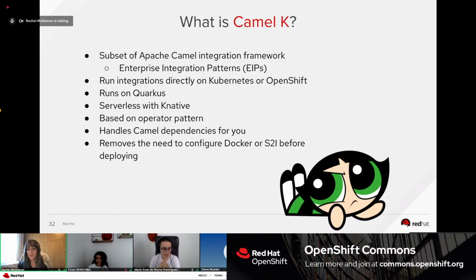That means that you can then continue to focus on writing integrations and just using the already really simple Camel DSL, or domain-specific language. No need to worry at all about how am I going to package it, redeploy it, and that kind of thing. So it's straightforward enough to make a Kubernetes native integration application using something like Camel K.